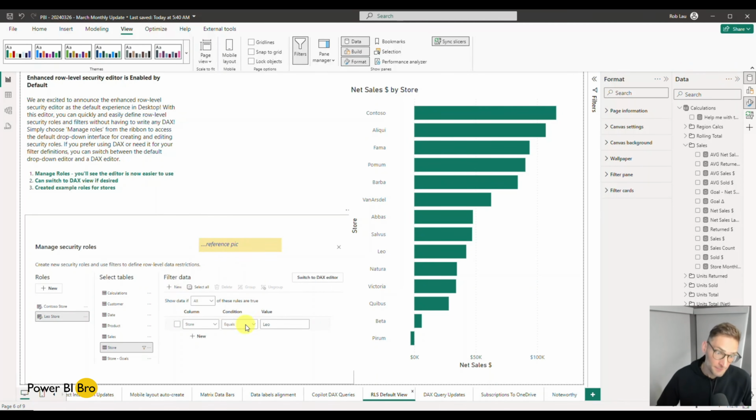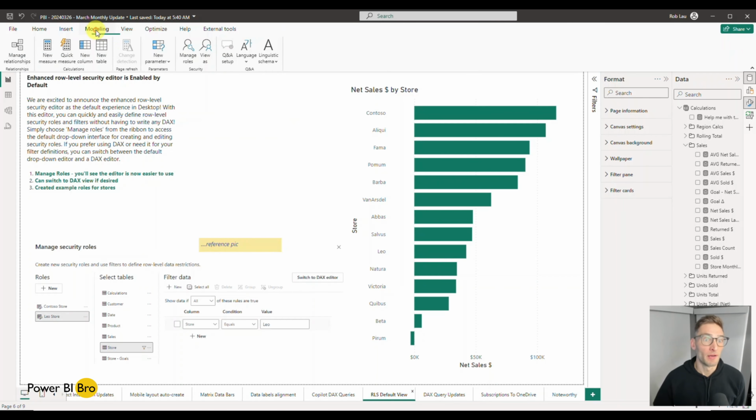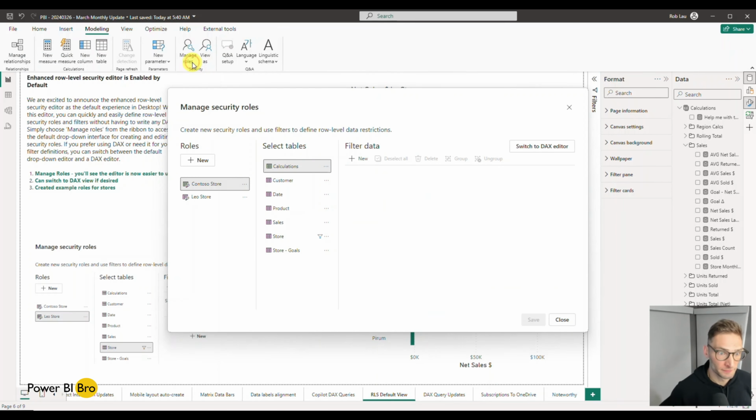But the update is around this: we used to have to use a DAX editor to do this, and now it's set up to default to a cool view, which is shown right here. So here's what that looks like. When you go to view, and you go to modeling, you're going to manage roles. So I created 2 example ones. We can look at them.